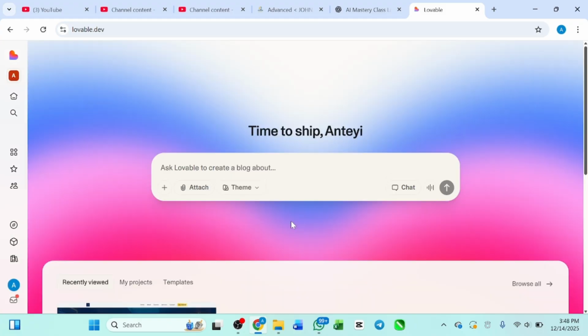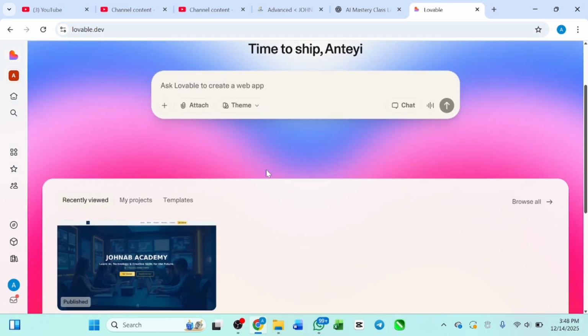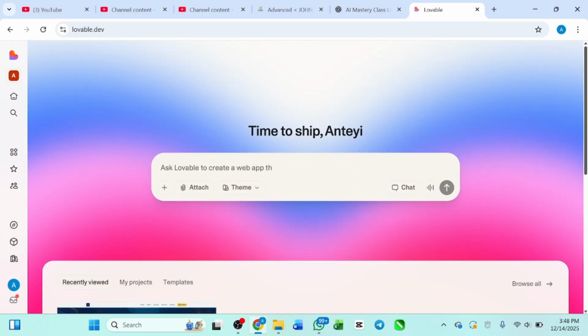So here we are on Lovable, and this is how the interface looks like. As you can see, if you look very well, you are going to see attachment, and you are going to see theme. This attachment is for when you want to use an image reference. This attachment is also for you to provide a document, depending on the type of landing page or website or application that you want to build.